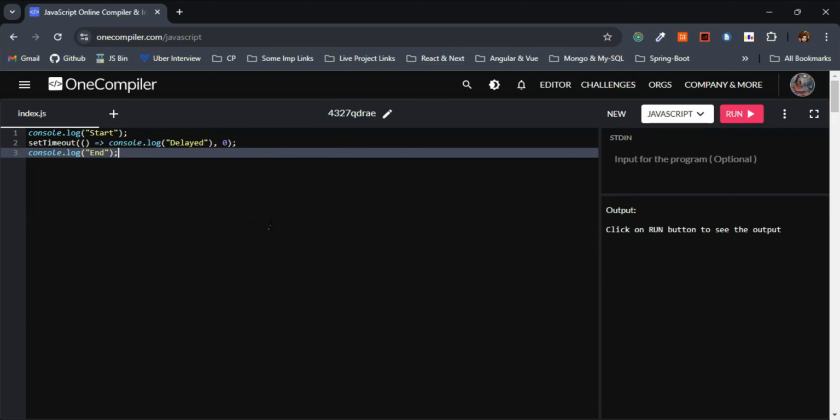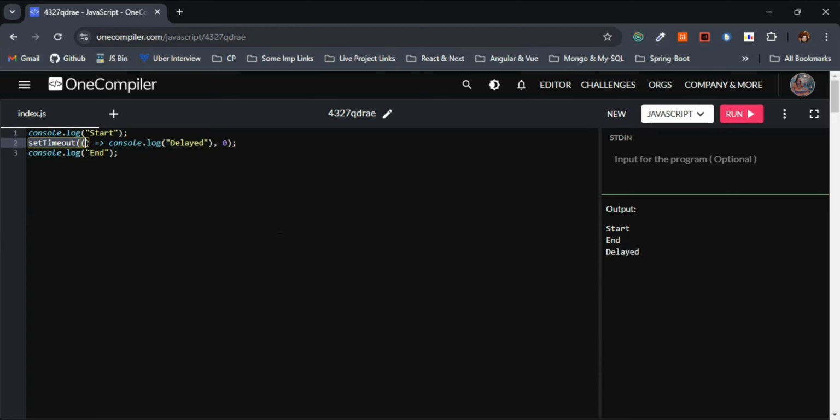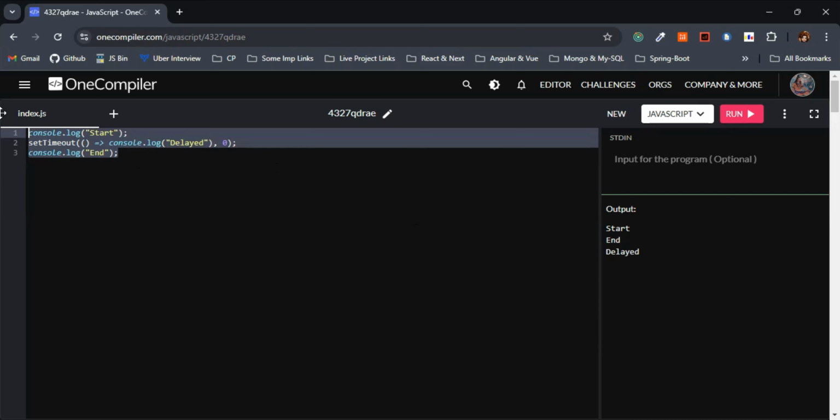So let's try to run the code. First we are getting start, second we are getting end, and the third one we are getting delayed, right? What we need to understand here is setTimeout. This is a timer event, right? setTimeout defers the code execution to the next event loop cycle. I hope this is clear. So we are getting the correct output, right?